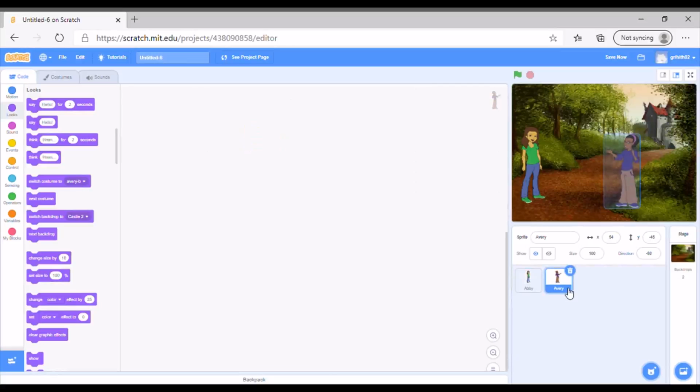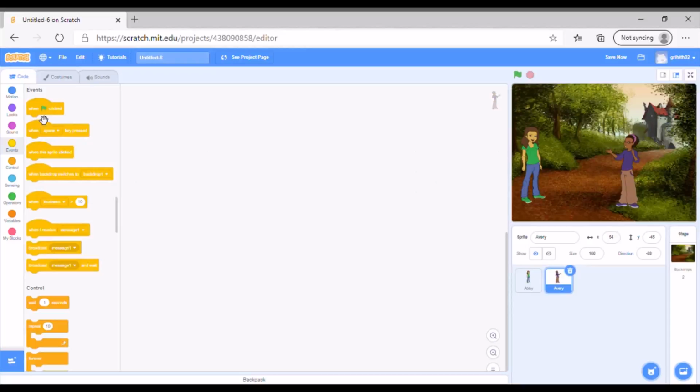Go to Avery and events. When flag clicked, do the same.